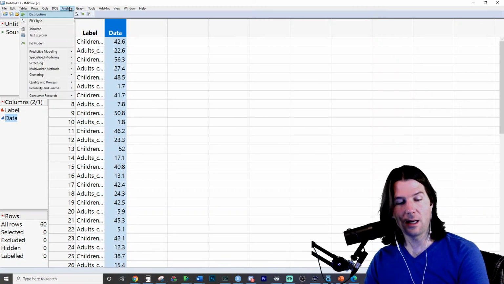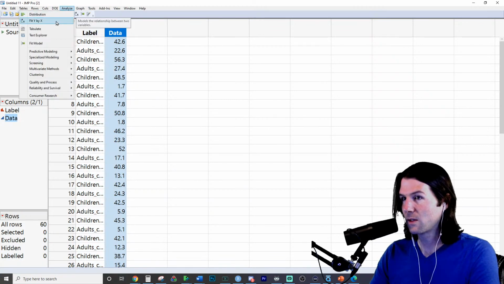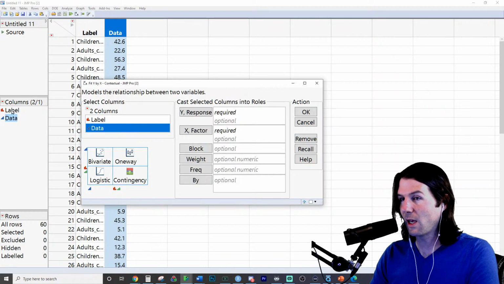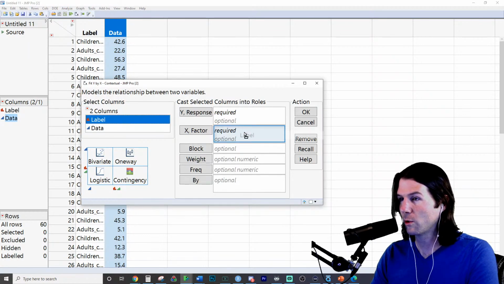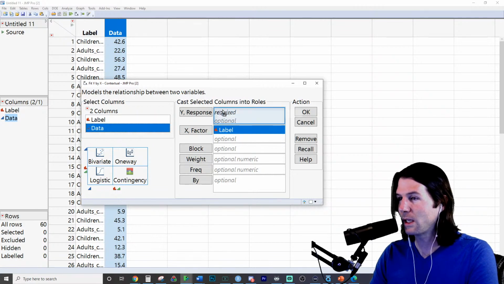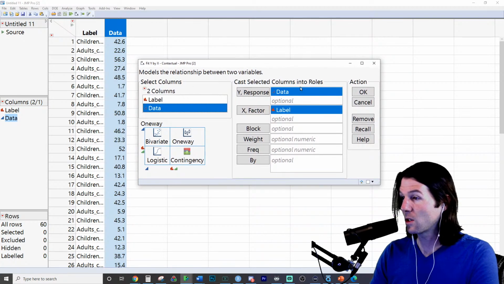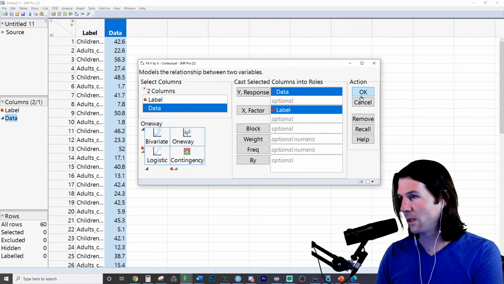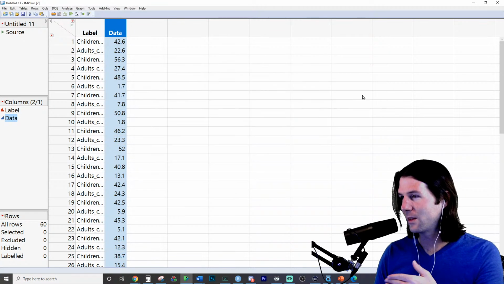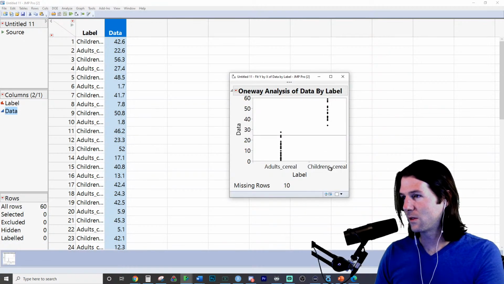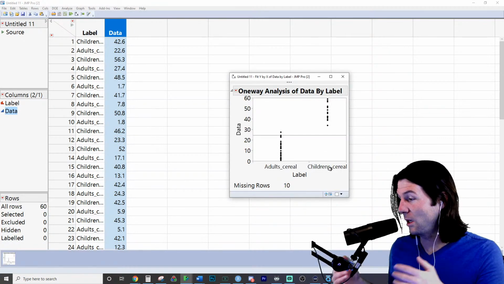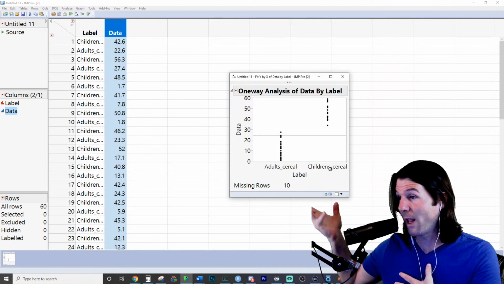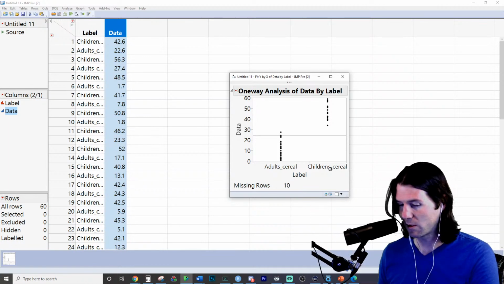And we're going to go to Analyze, Fit Y by X. Now you'll notice this one variable is categorical now, which is going to make 2 groups, i.e. 2 means. And then we have data right here, which is quantitative, so we can analyze the 2 means for the 2 different types of cereal. So that's the goal of this chapter, is to compare 2 independent means. And we're going to click OK. And these are independent means because the sugar content in a random children's cereal does not depend on the sugar content in a random adult cereal.